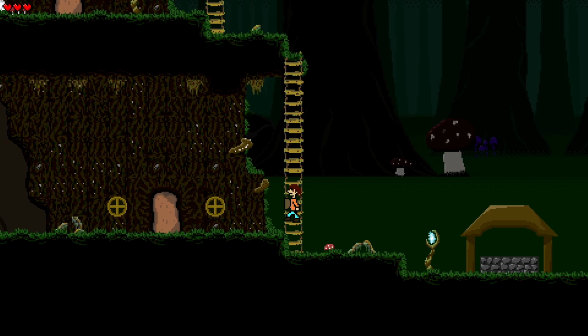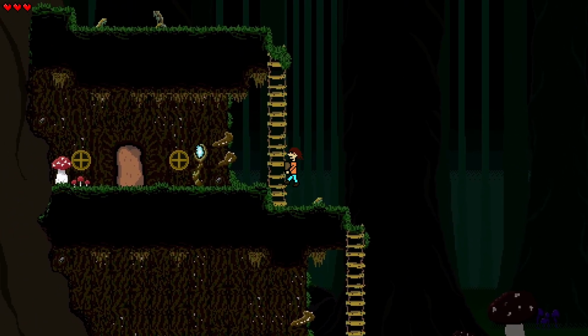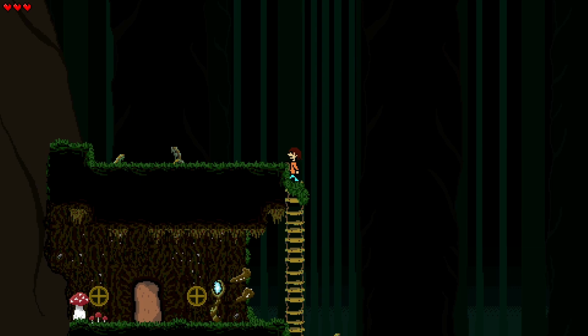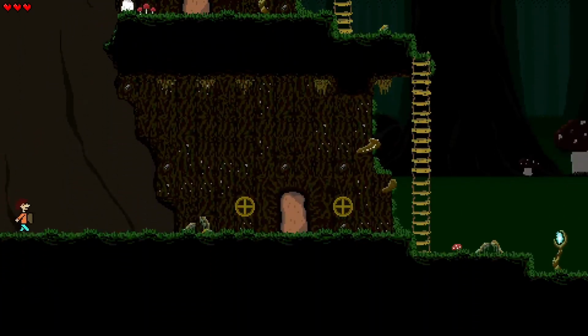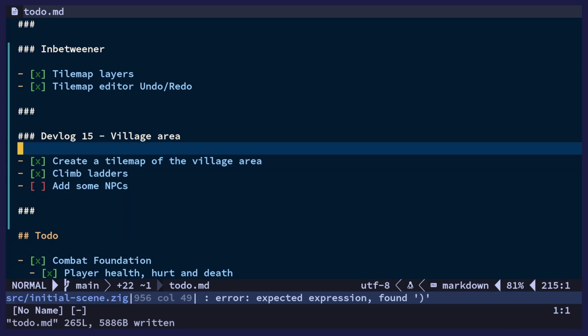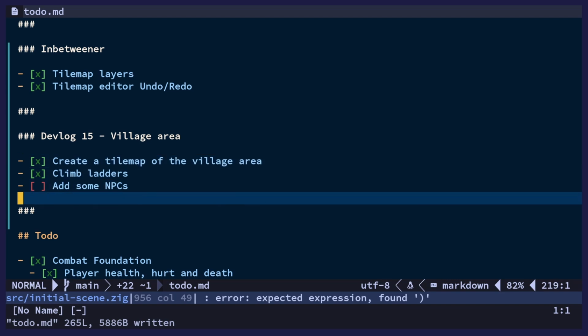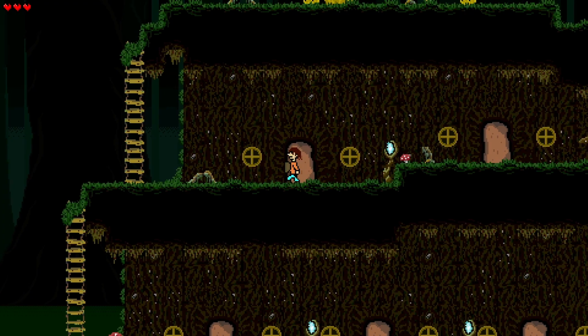Okay, so here you can see I'm trying out the different ladders here. So yeah, climbing ladders now work, and I was surprised at how smooth it went. Well, it didn't go super smooth, but it went a lot smoother than I was anticipating. So I think the next step is to add some NPCs and add some dialogue to that.